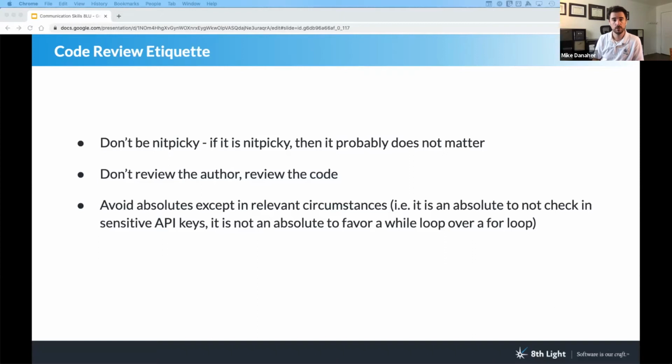Don't review the author. This should not be a time to attack the person that wrote the code. It's more about the code itself. And again, avoid absolutes. It's an absolute not to check in a sensitive API key. It's not necessarily an absolute to say, well, you should have used a while loop here instead of a for loop, something like that. So I guess the big takeaway here is when you're reviewing code, that is a chance to communicate with the team. It's a chance to improve the product, and there's definitely better ways to do that than others.